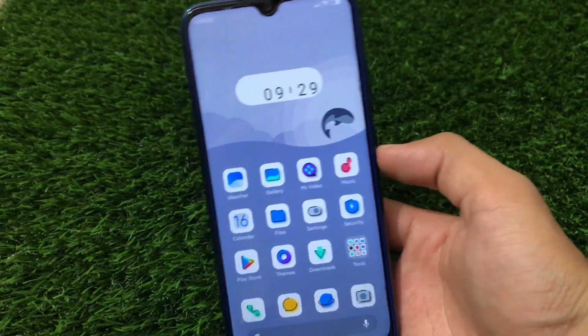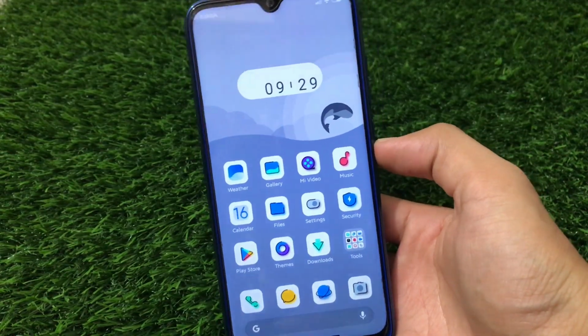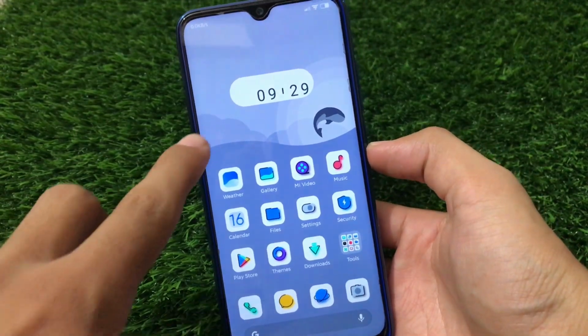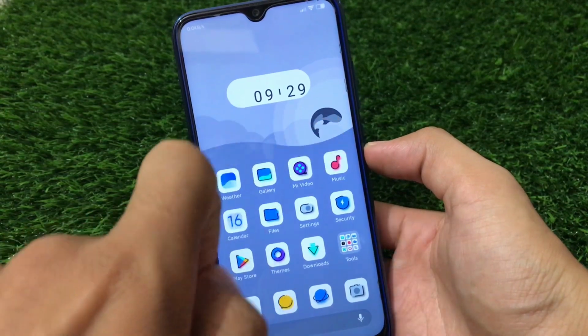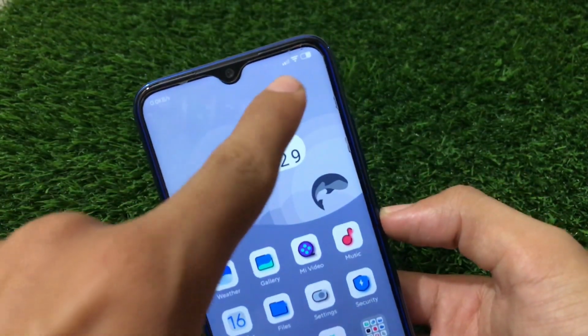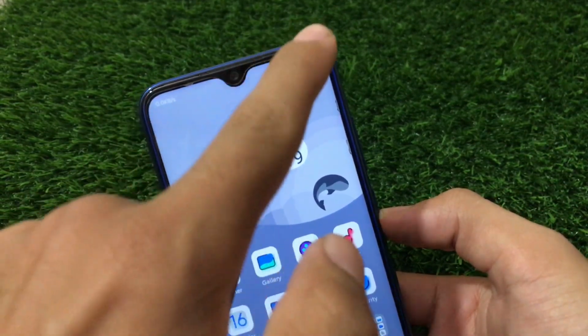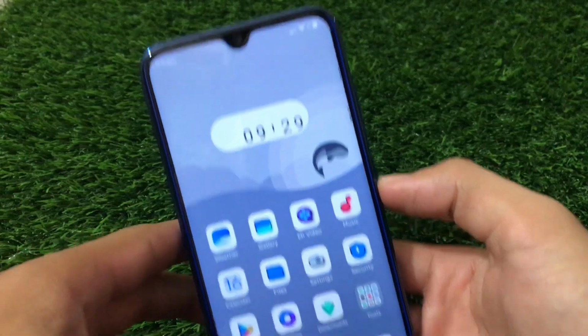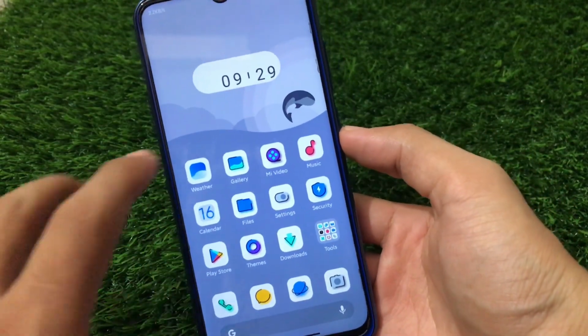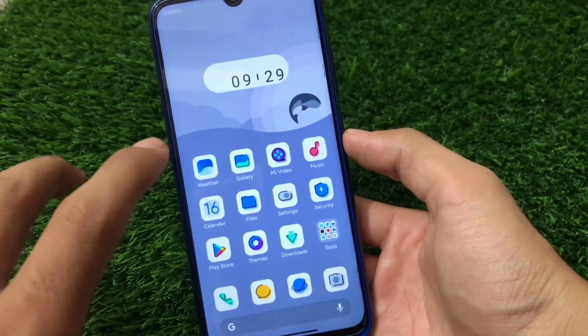Okay guys, let's start with the first theme. This is the first theme in my list, and as you can see from the home screen, the theme looks damn cool. The wallpaper has this kind of finish, there's a dolphin, and the new clock widget. And if you talk about the status bar icons, these look damn cool. Your network icon, your Wi-Fi icon, and your battery icon, everything looks good. And also all the icons are perfectly themed. Almost every icon is perfectly themed here.